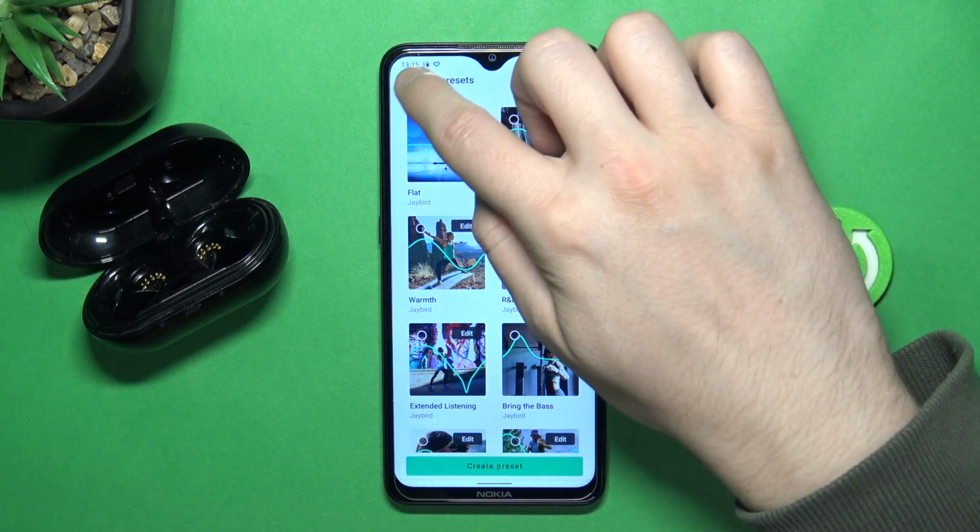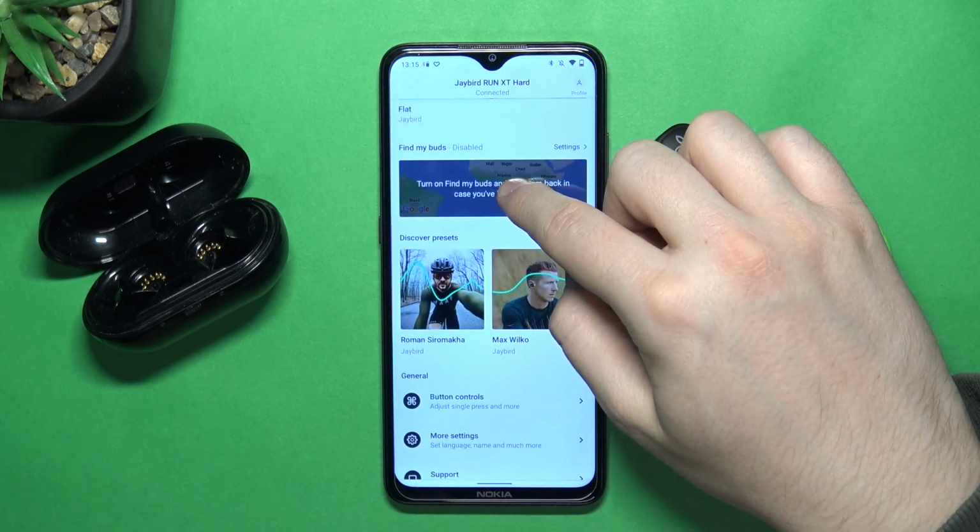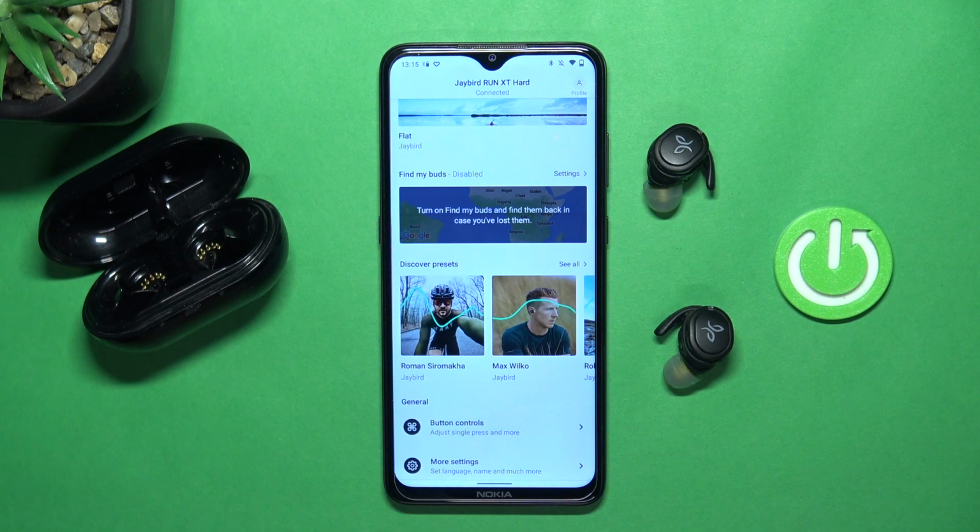Click done to confirm, and as you can see, that's a simple way to find and adjust the sound equalizer of your Jaybird Run buds.